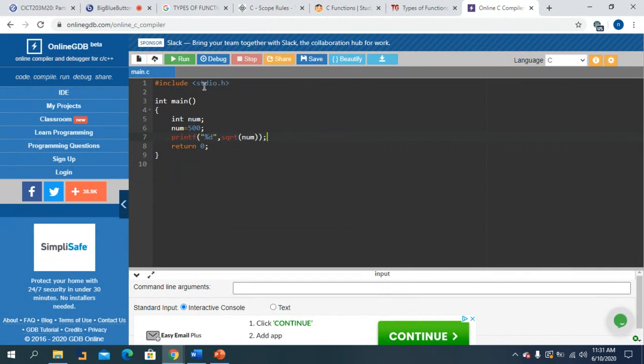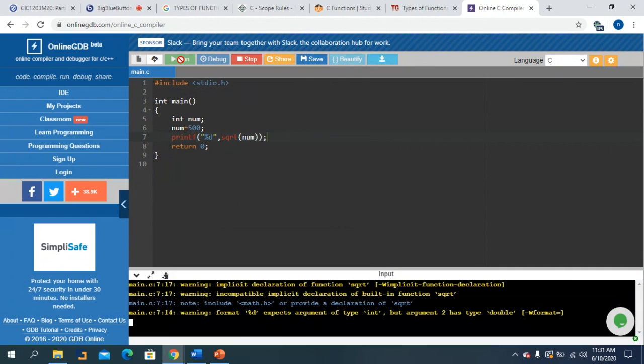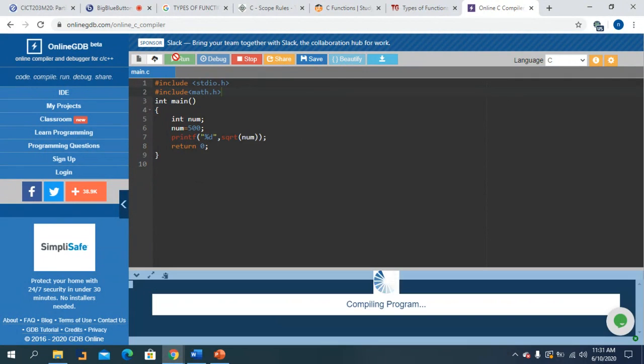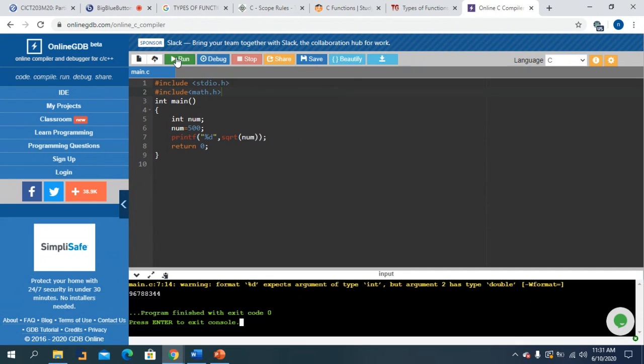So if I try to run this program, we will have some errors. Program finished without exit code. Okay, so maybe we need to include a library here. Maybe we have hash include. Remember, we said we must use math.h. Let me try to execute this program.